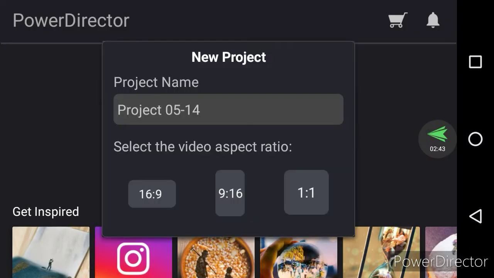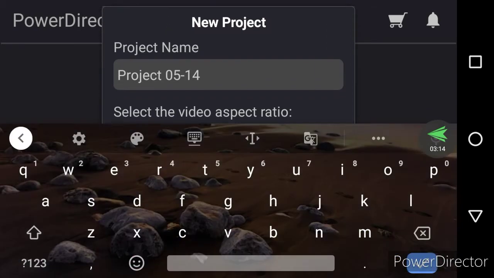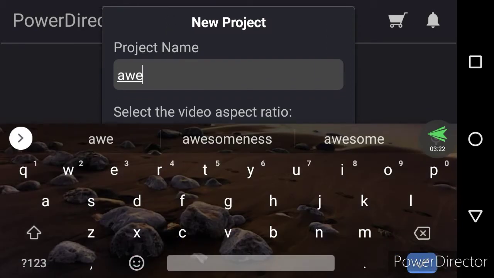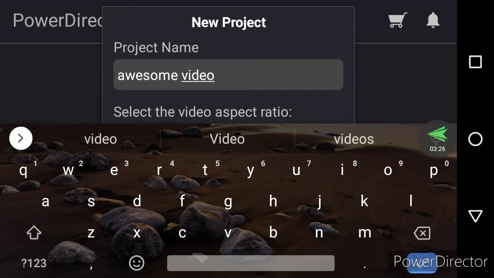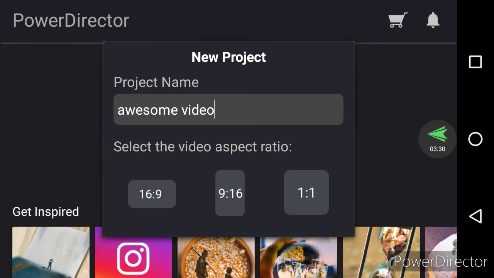Let's go into new projects. Let's click on new project. You're gonna name your project Awesome Video. Okay, you press the tick mark on the bottom right hand corner and you press the YouTube ratio.